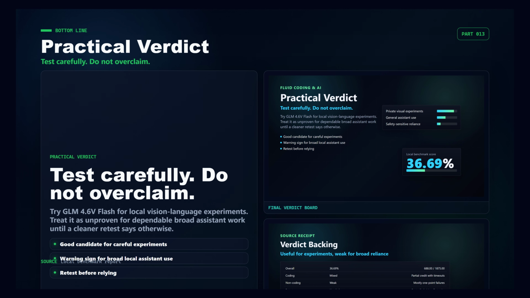So the practical verdict is simple. If you want a small local vision language model to experiment with in LM Studio, GLM 4.6V Flash is worth a careful look. If you want a dependable local assistant for coding, reasoning, source work, planning, writing, or safety-sensitive workflows, this benchmark is a warning sign. Treat the model as unproven in that role until a cleaner retest says otherwise.